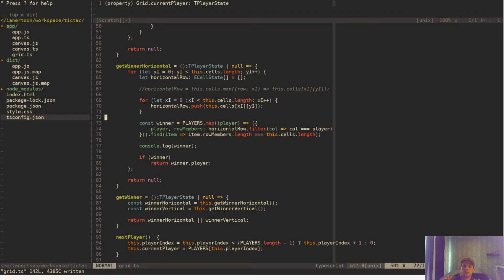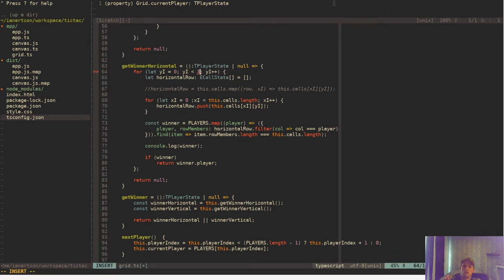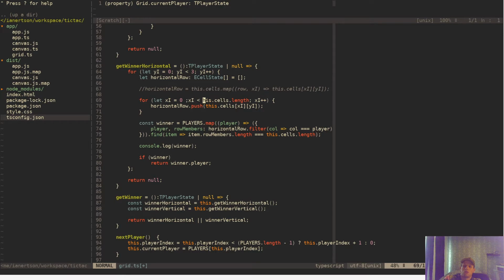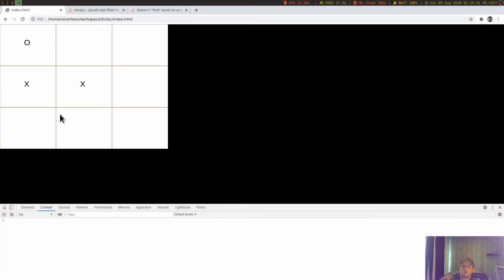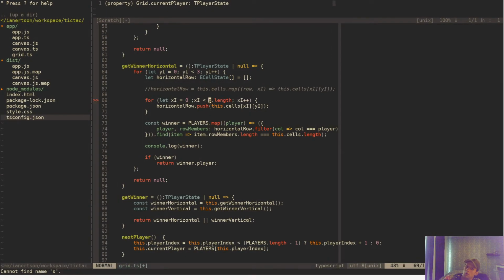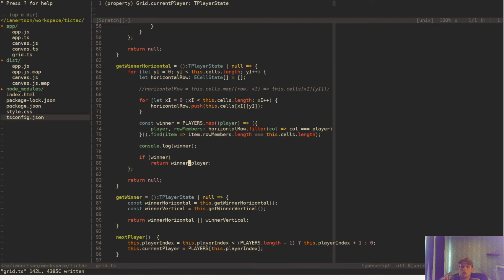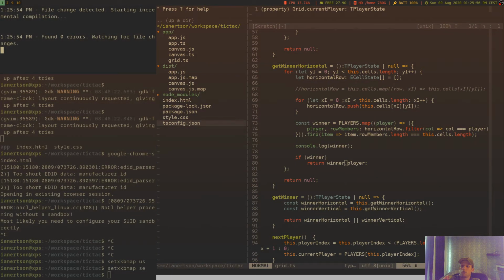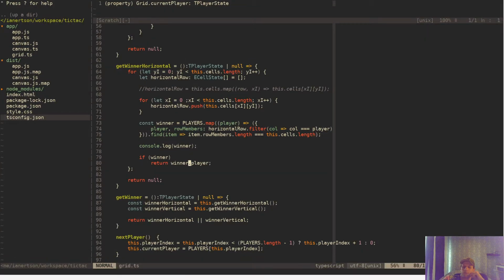This cells.length is 3. Why is it not executing? Okay, so that's pretty weird. Console.log winner. Are we having any errors? No. So why is that log not executing?